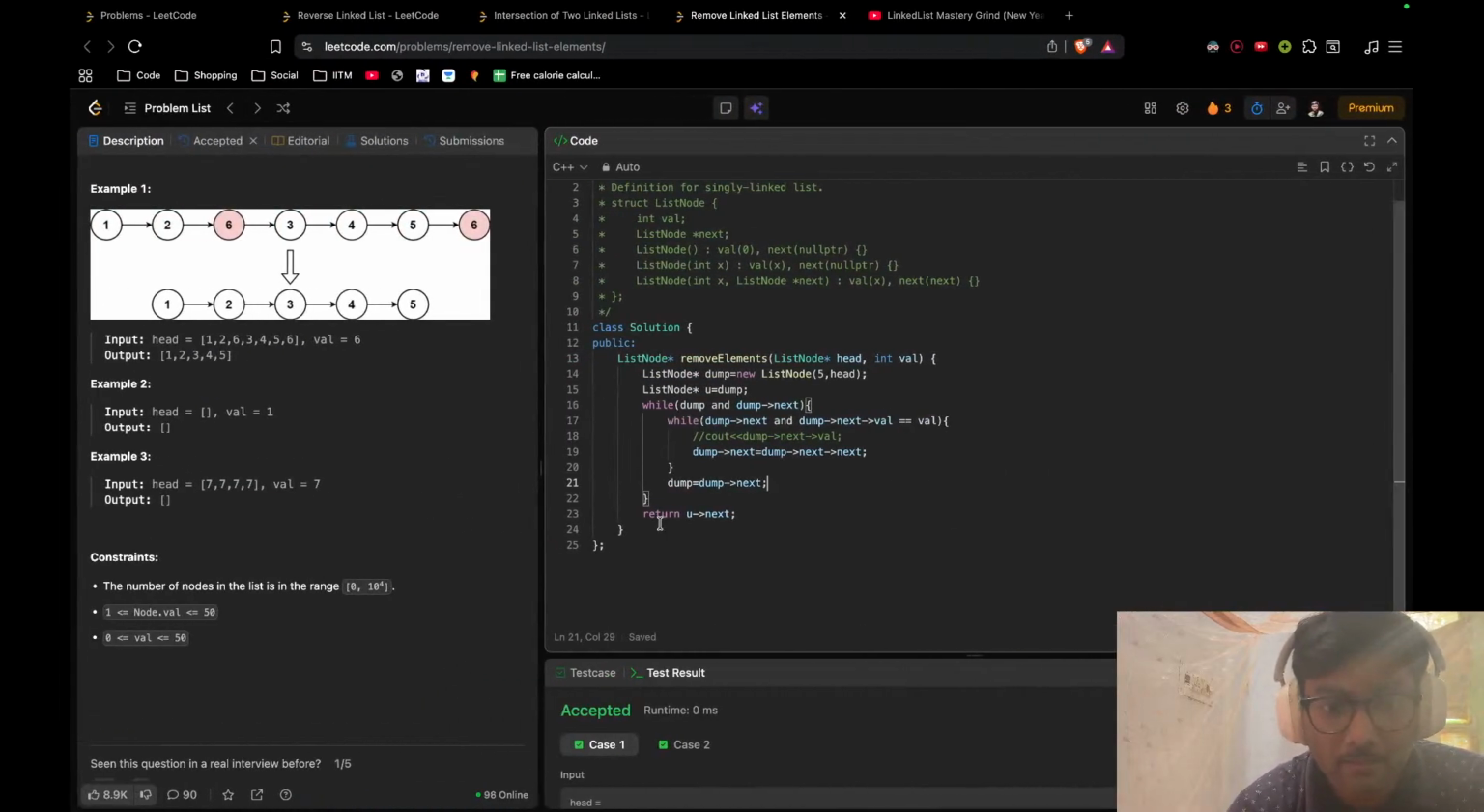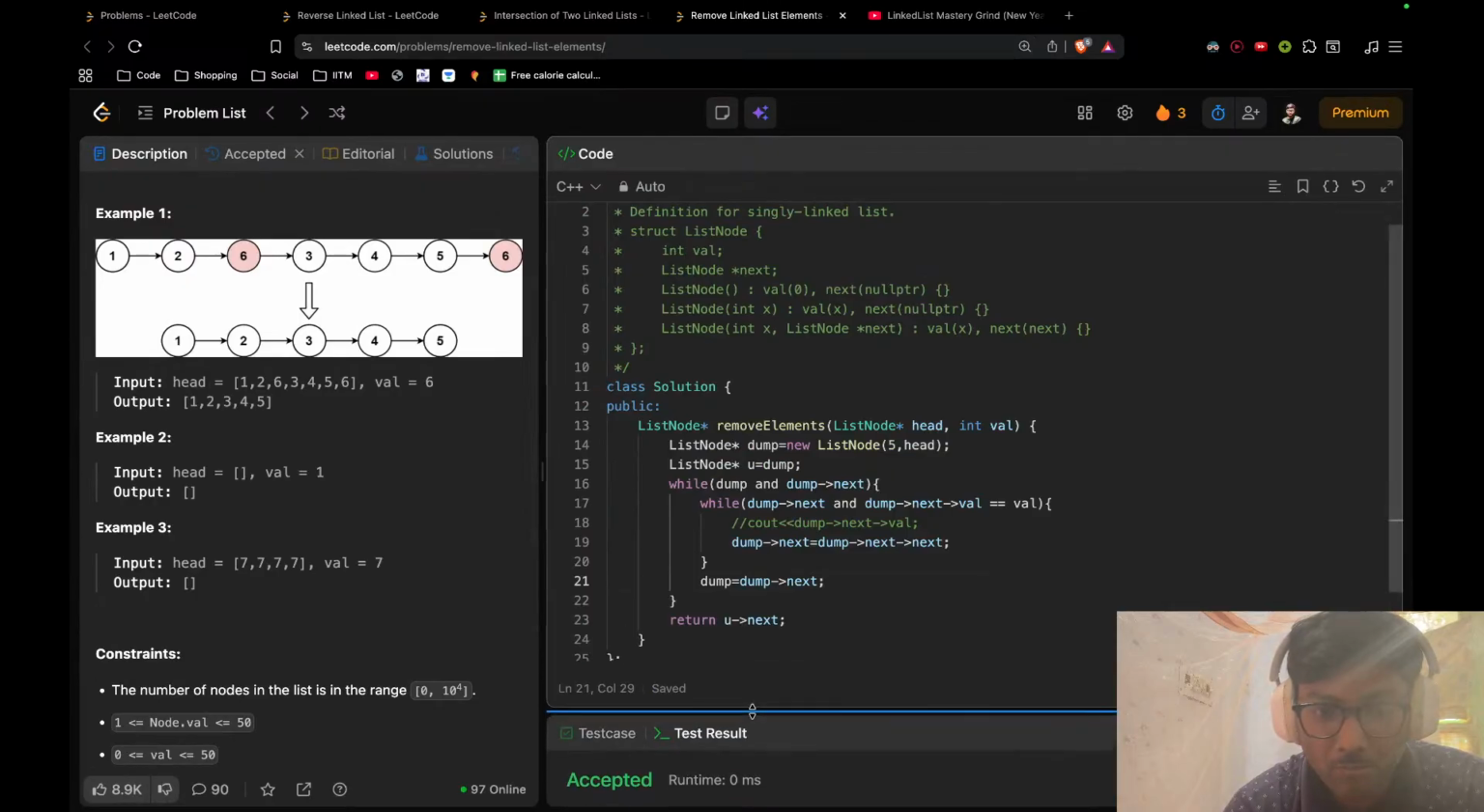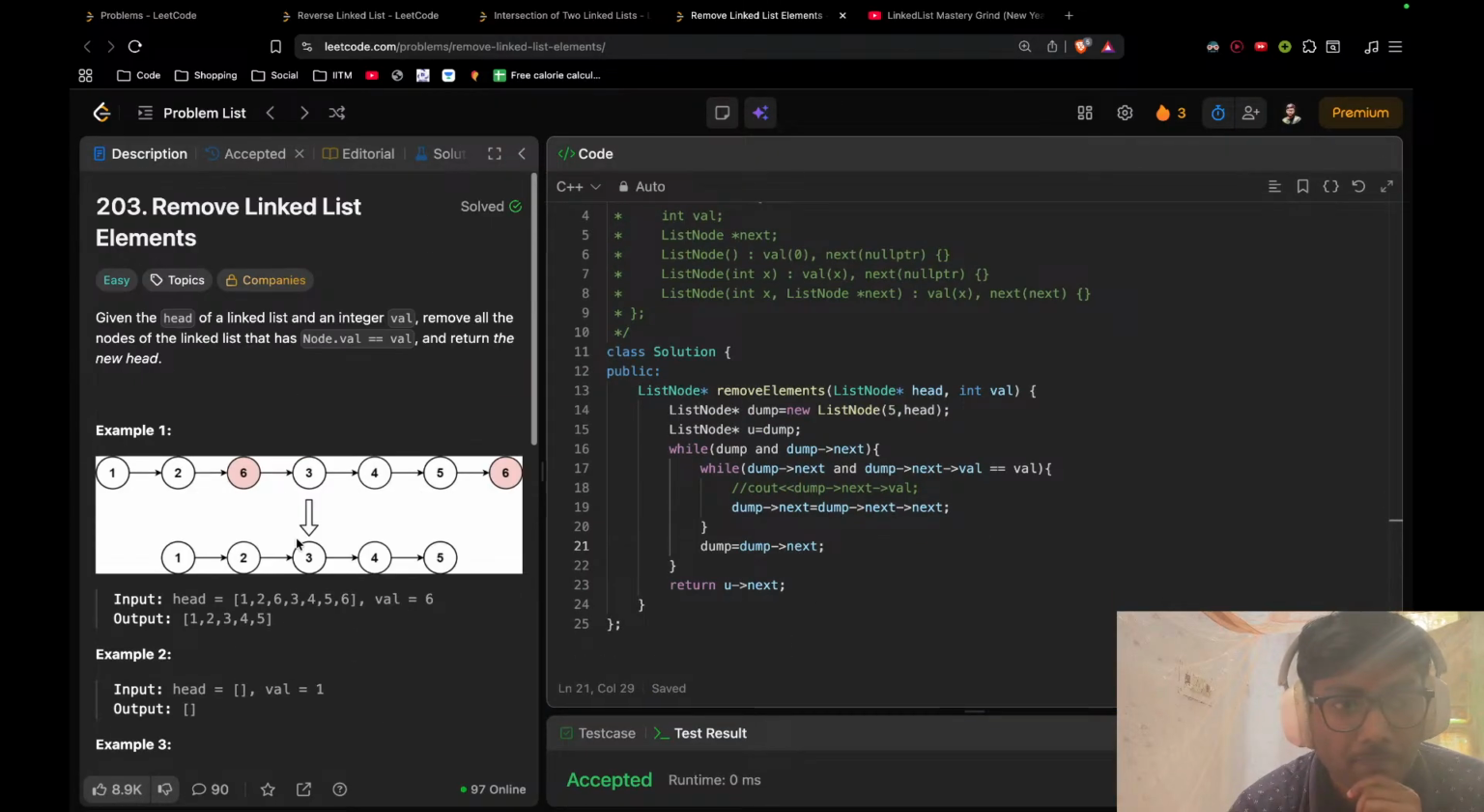Wait, I hope I'm audible now. Let's get back and resume our activities. So we were solving this question, remove linked list elements. I believe we have successfully solved this.